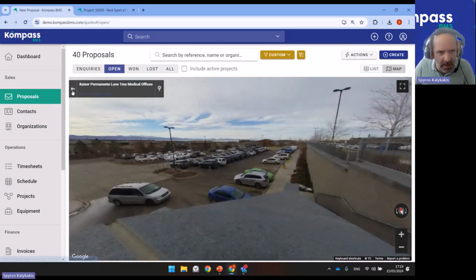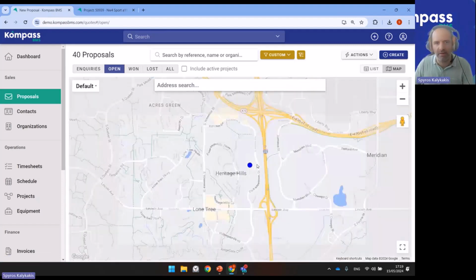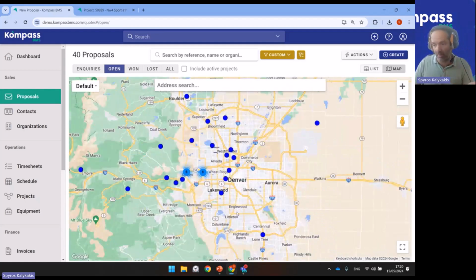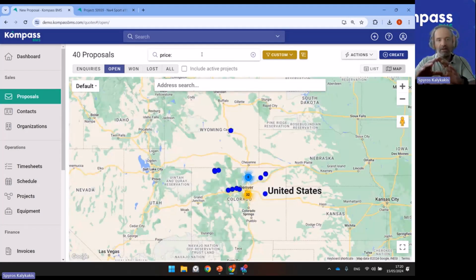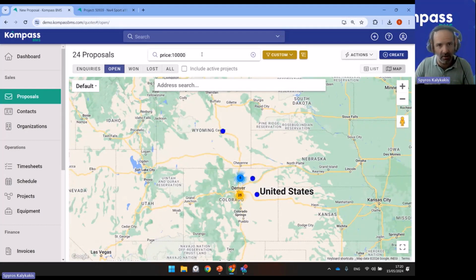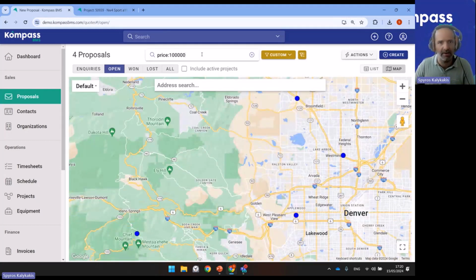Anyways, so let's go back and have a look at the filtering. As I've said, there is more filtering that you can apply. For example, you can filter on price. So I can just go here and say that I would like you to bring me all the proposals which are under survey and UAV, that their price is, there you go. So I only have 4 proposals with a price of 100,000 or more.